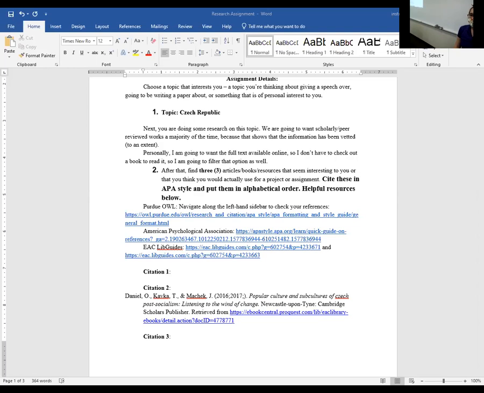So maybe I want to look at how women are treated in the Czech Republic. I would do the same thing, I'd cite it, but maybe I don't want a full ebook. Maybe I want a magazine article.